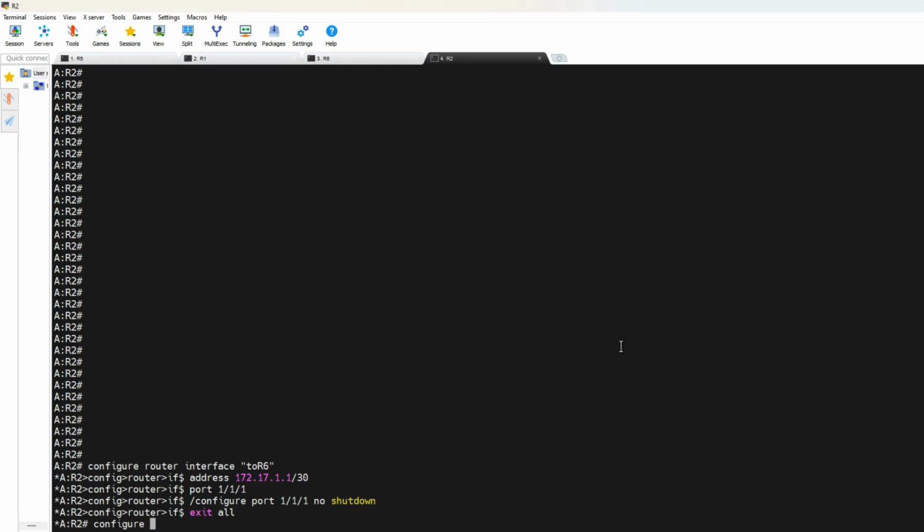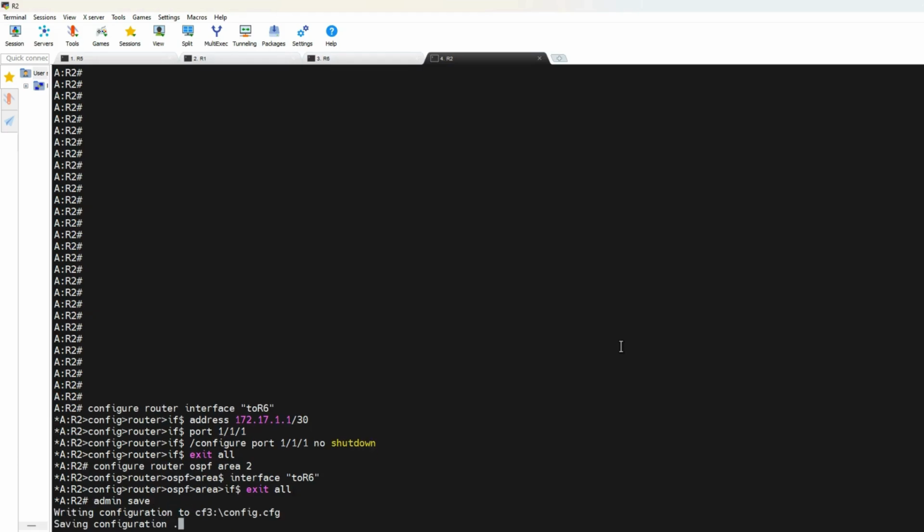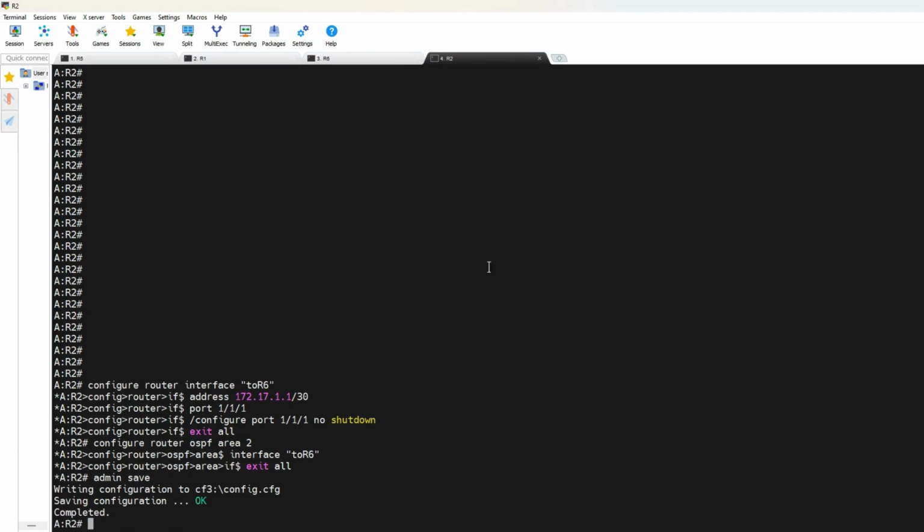configure the area, configure router OSPF area 2, add both interfaces. Actually on this side we only need the interface to router 6, because the system interface is already taking part in area 0. So interface to R6, hit return, exit all, admin save, so we don't lose all the good work that we've done so far.